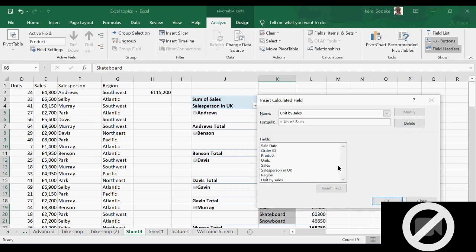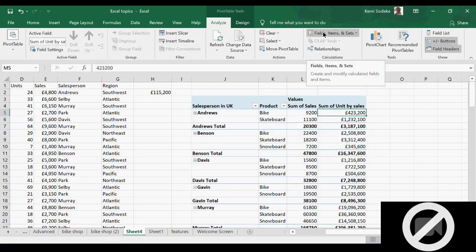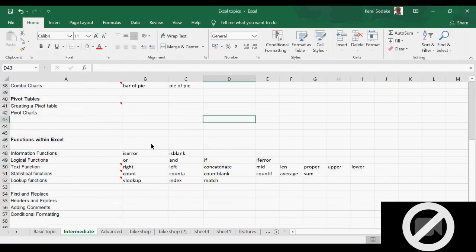So I'm going to click add, and then it creates this units by sales for me, and OK. So if you notice, I have this units by sales. It's already giving me a calculated field. So if you need a calculated field, you can insert the calculated field in your data, as long as it's simple, as in you can put formulas to calculate within the pivot table. So that is pivot table.